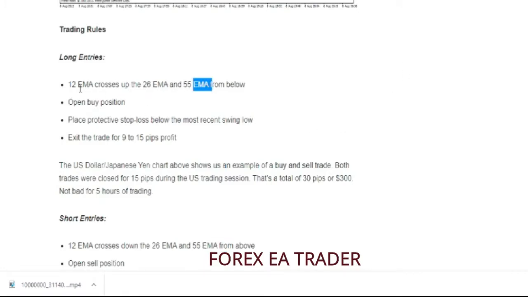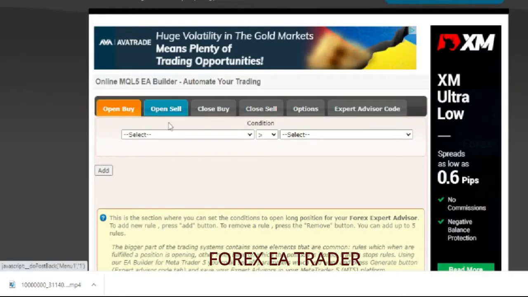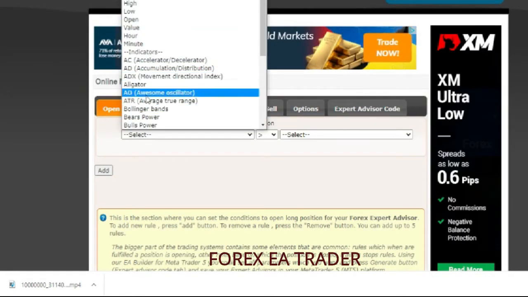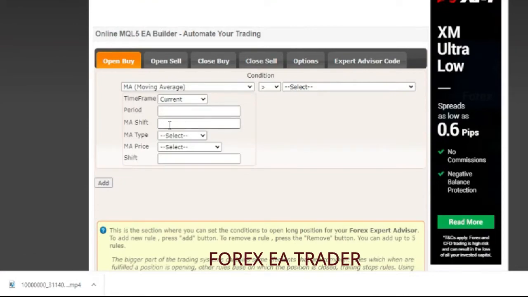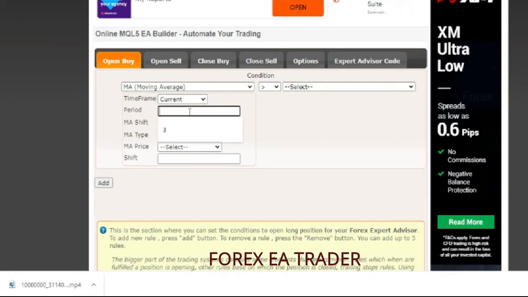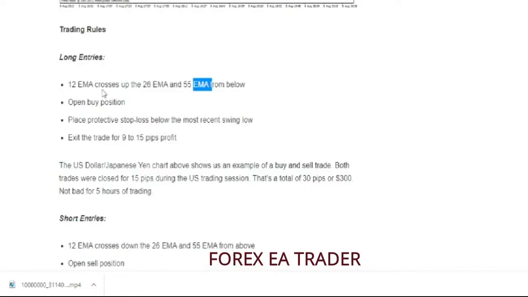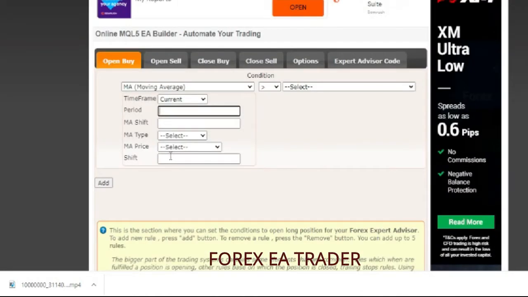So what we're going to do is have the 12 EMA. So we are going to choose moving average, MA, and we're going to use the current time frame. Or you can set it to period one, which is a 1 minute chart. But anyway, let's just use current. We already know that we're going to use it on the 1 minute chart. So period, they said 12. We are going to put in our 12 there. Shift, we are just going to put it at 0.